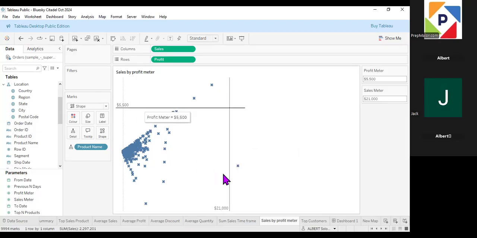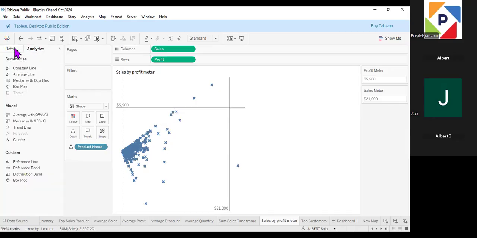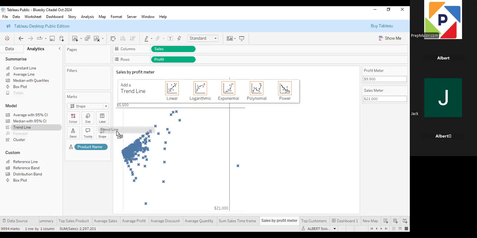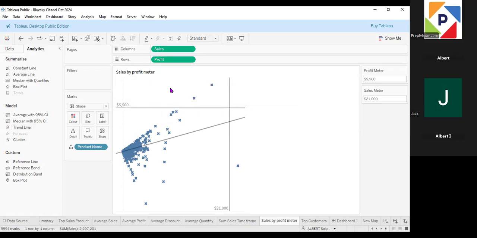Now, in this profit meter visualization, we can have a trend line, and a trend line simply shows the trend of the visualization. For example, if we come to our analytics, we would see something like trend line here. If we pick up the trend line, click and hold, and while still holding your cursor, drop it on linear, we'll see what it looks like.